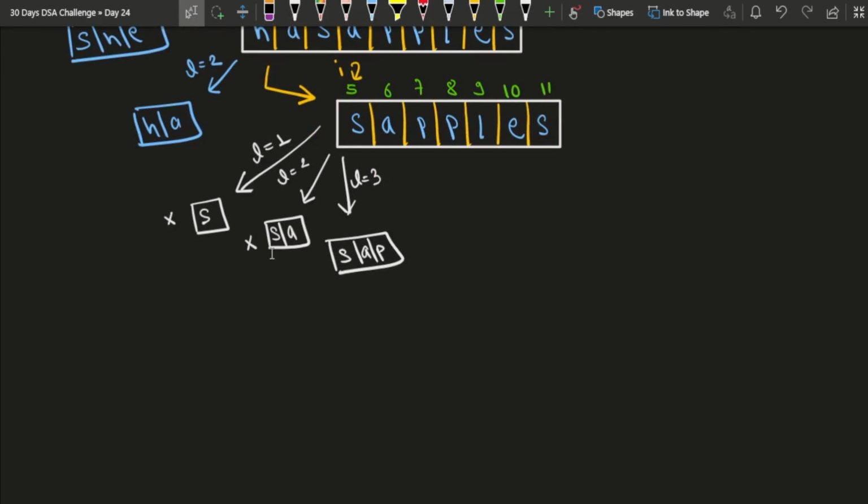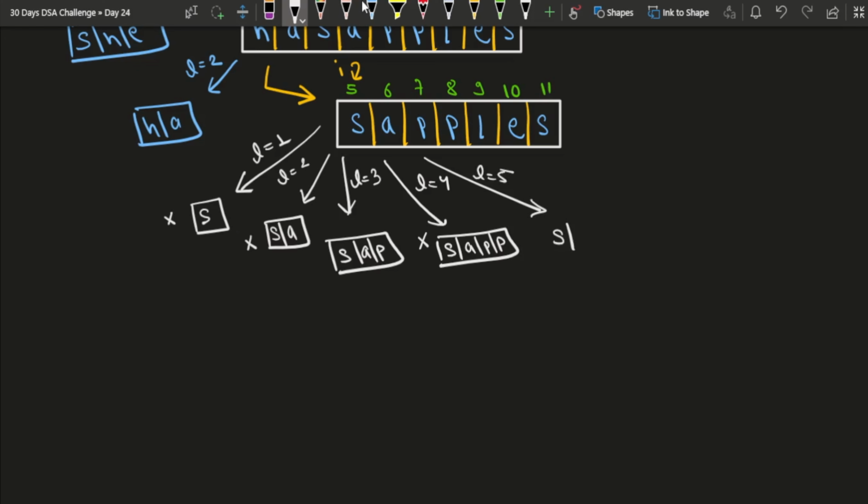Okay, so now we will try to make another substring of length equal to 4. Okay, so now my substring will have letters s, a, p and p. This particular substring is also not present inside our verdict. So now we will try to make another substring of length equal to 5. So now my substring will have S, A, P, P and L, right? And this particular substring is also not present inside our verdict.